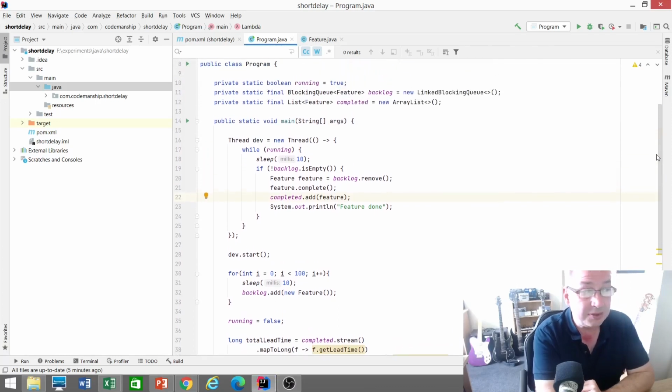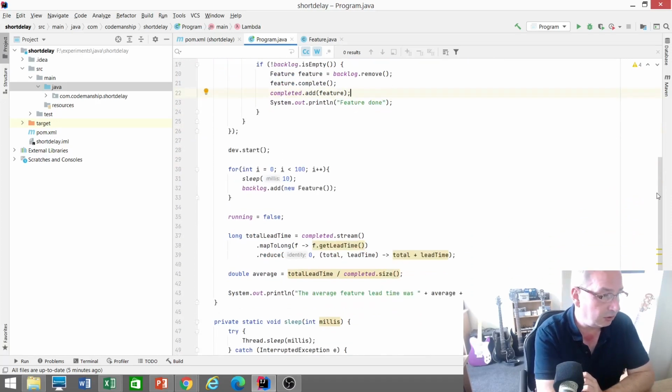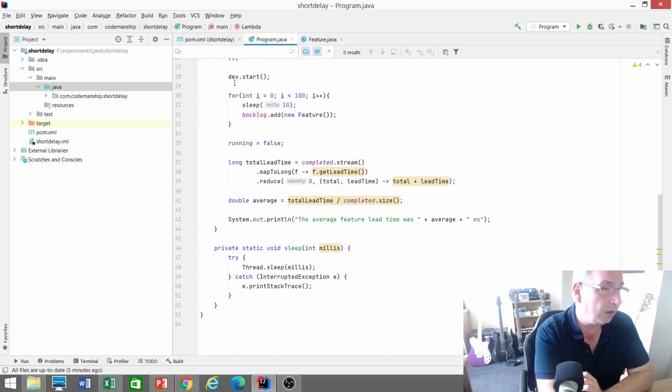What this program is doing, on this main thread here, it's a little command line application. There are two threads, and on the main thread, I'll just scroll down here, it puts features onto a queue, which I've called the backlog. So it's putting features on a backlog, and it does that every 10 milliseconds. It does it 100 times. Let's imagine that 10 milliseconds equals 1 day. We'll come back to that later.